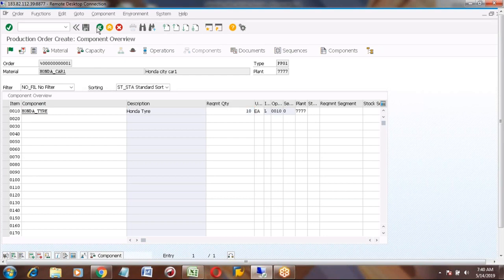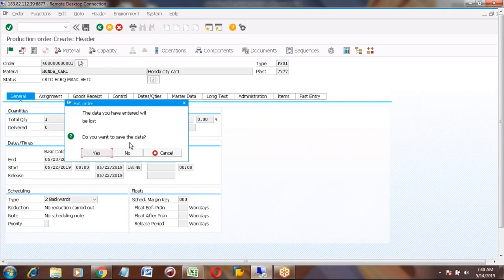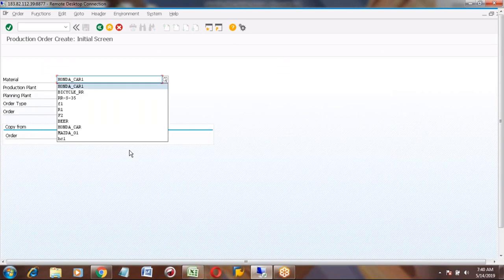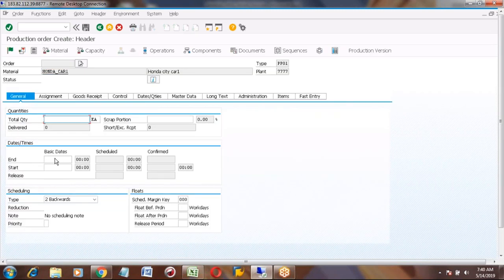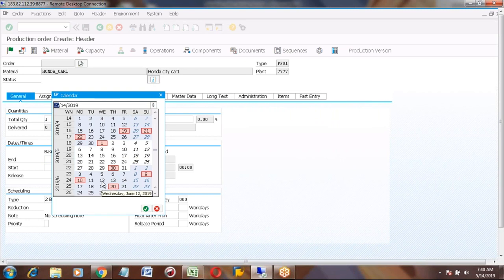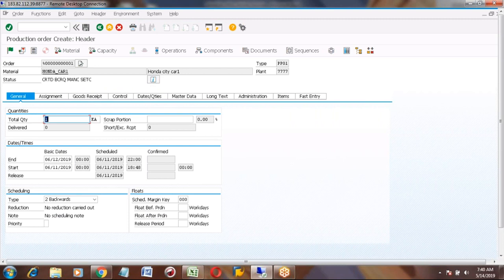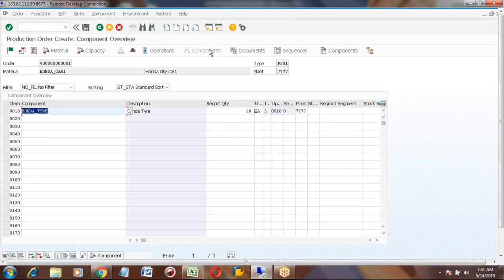Now, another example. I am coming out to June. If you go to June, it's only 20. Exactly. So I am putting the same component, with the same one quantity, but I am planning to manufacture the order in the month of June. June, yeah. Okay. And press enter now. It will show 20 now. Exactly. Correct. This is the advantage.